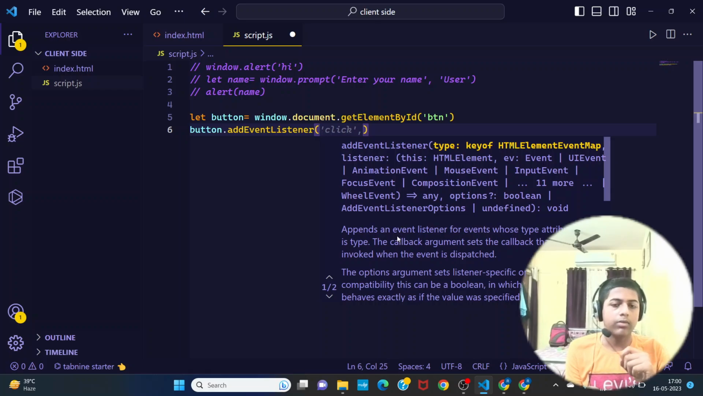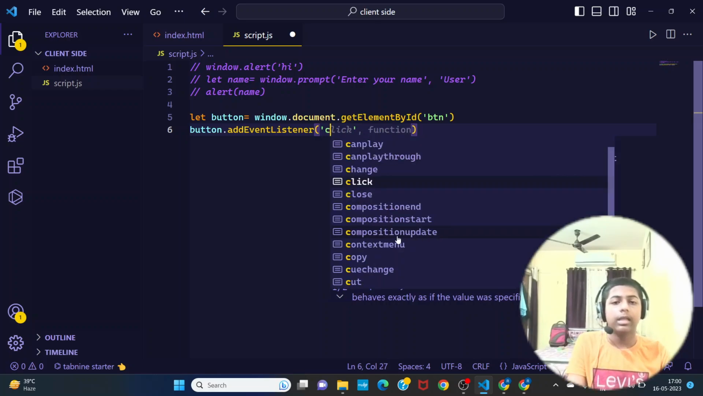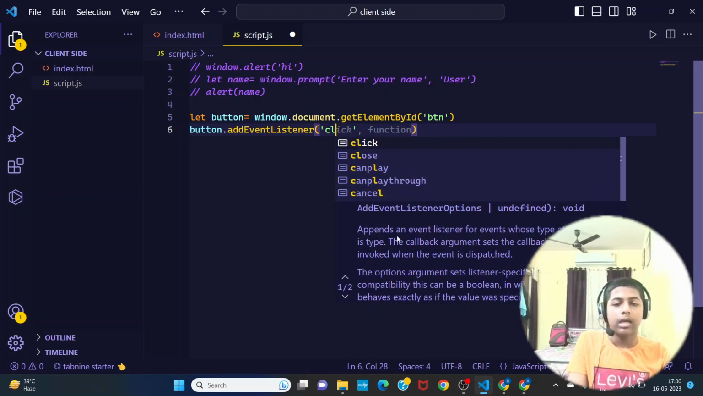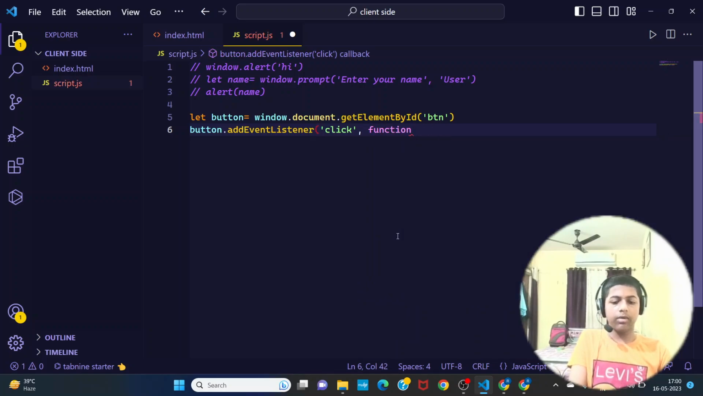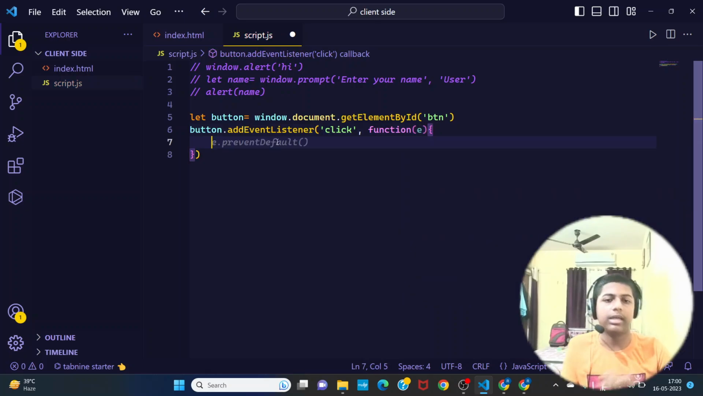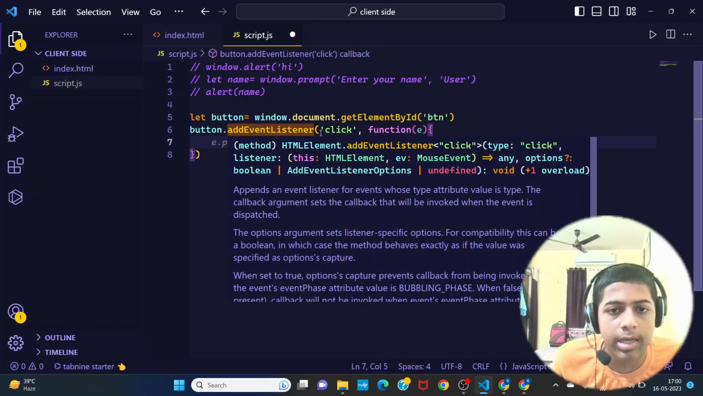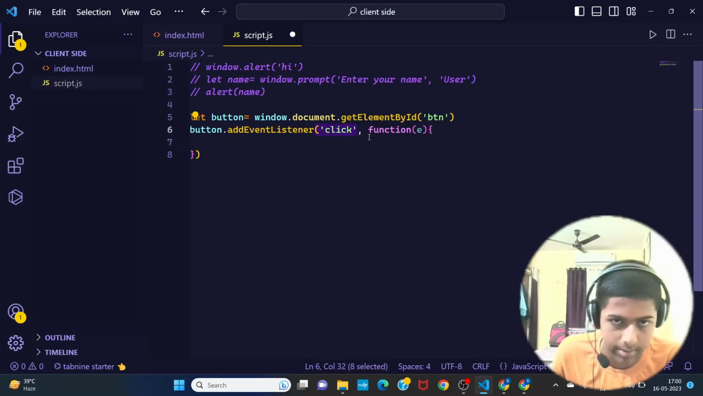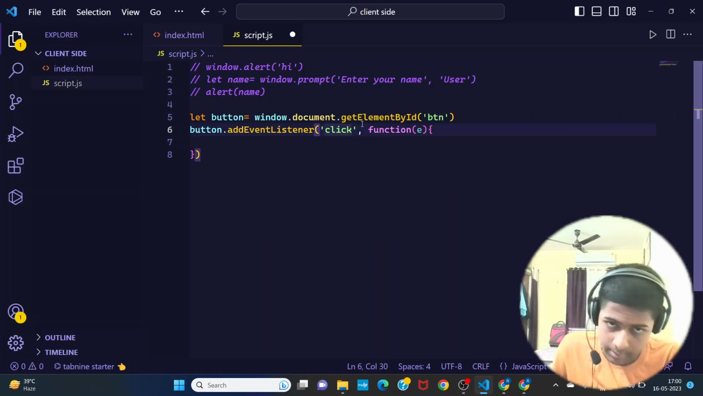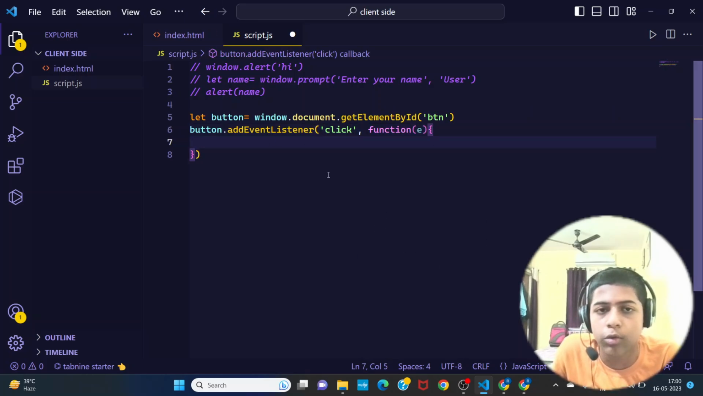So suppose someone clicks on that button, then we can say addEventListener click, and we are having a function. We can run one function whenever someone clicks on this button by using this kind of syntax. addEventListener takes two parameters. First, what event you want to listen to. So you are listening to the click event. After the click is fired, we run a function, and whatever is inside the function is going to run after we click on that button.